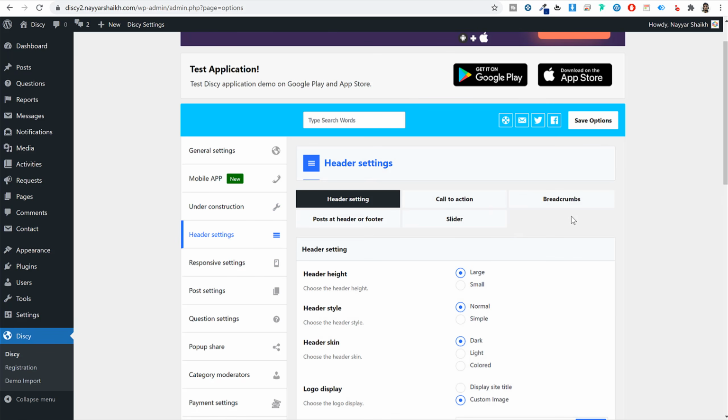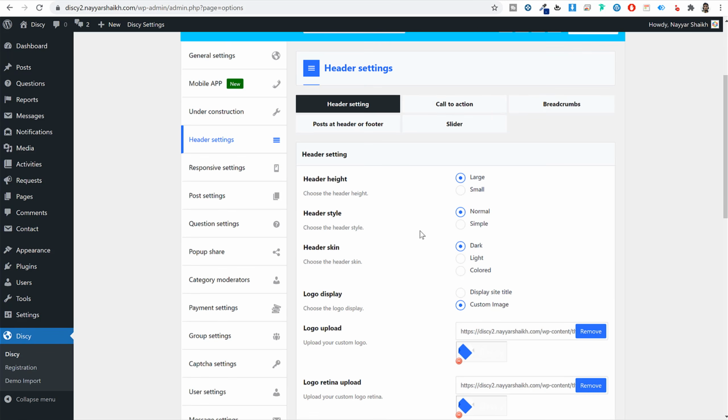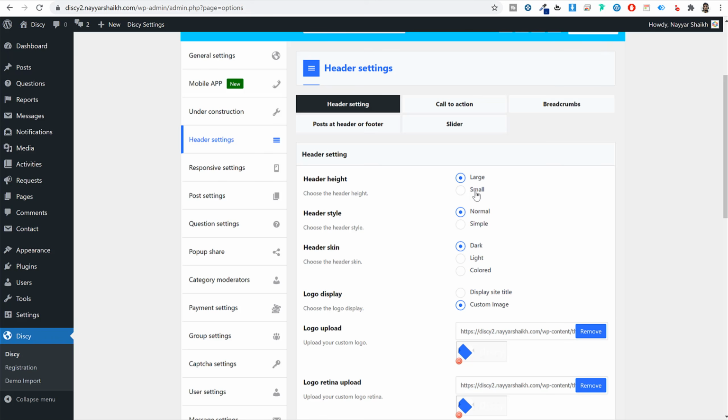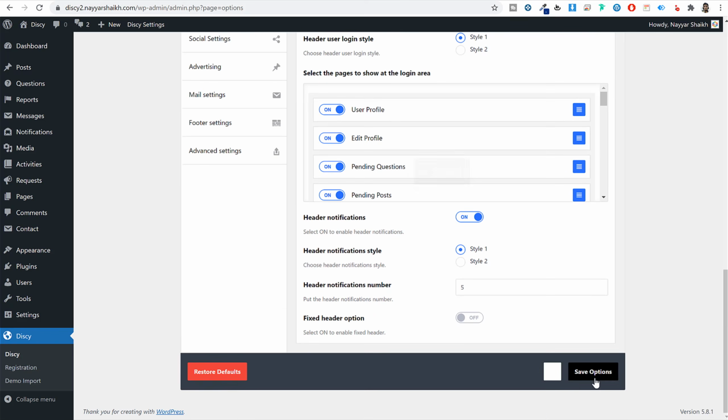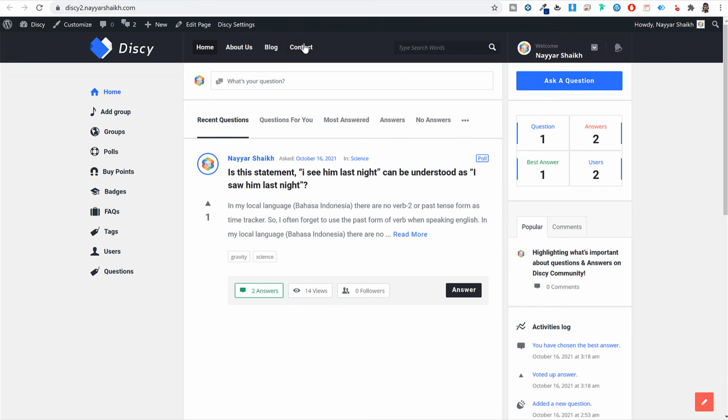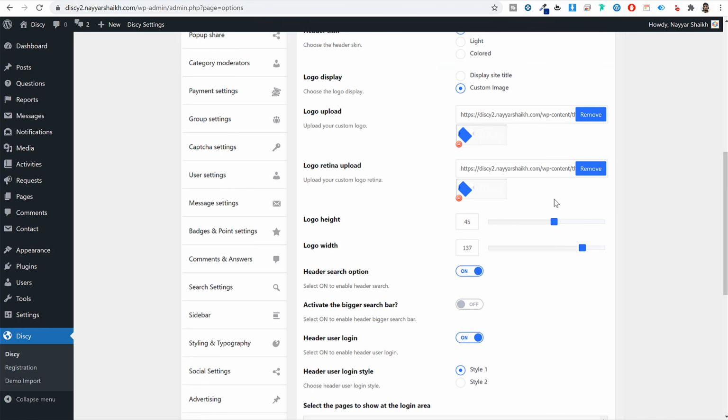Then we have the header settings. So what is your header height, header style? As you can see, let me open your website. You can see this is the normal header. If you want to make it small, you can select this, click on save changes. You can come over here, refresh it. Now as you can see, your header size is now small. So you can do these things.